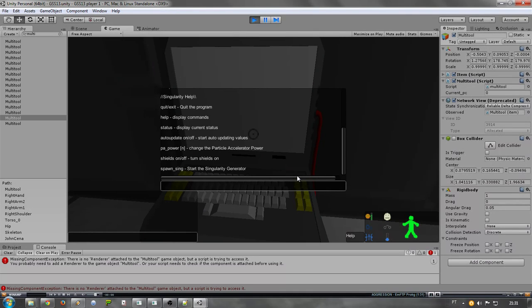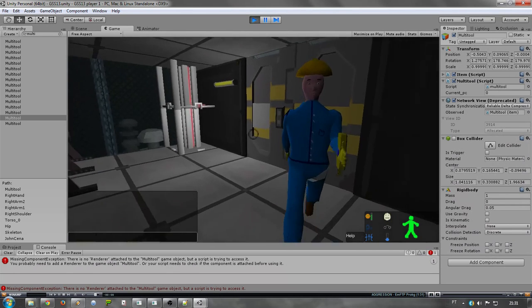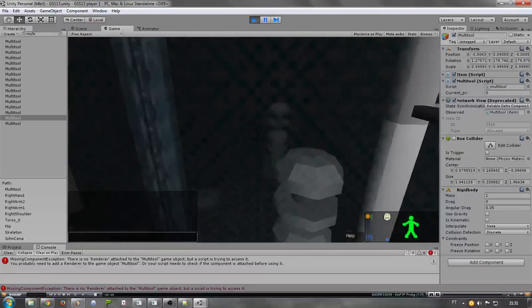The shields are turned on with the shields on command, but rather than inputting it right now, I'm gonna ask my brother to do it. Well, I'll show you what the shield generators do.